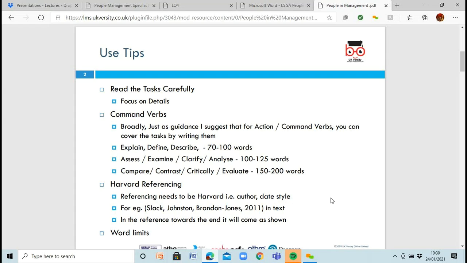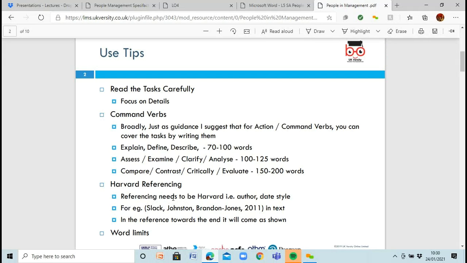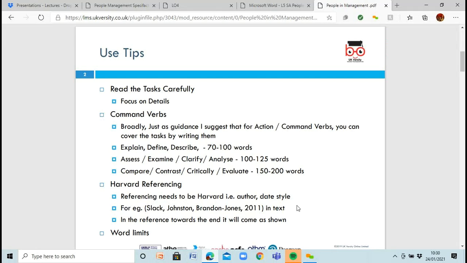Make sure you also do Harvard referencing. It needs to be in the Harvard style, so you've got to put down the author and the date. For example, we've got an example here: Slack, Johnson, Brandon, Jones, these are the authors, and 2011 is the date.